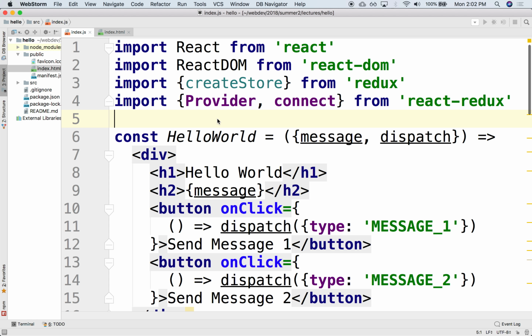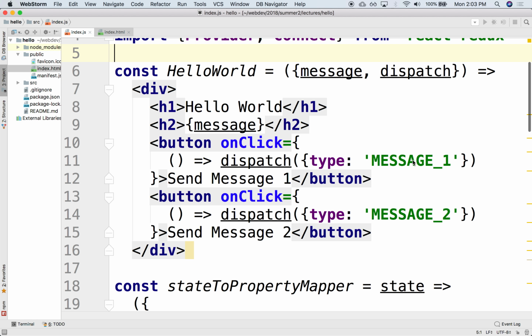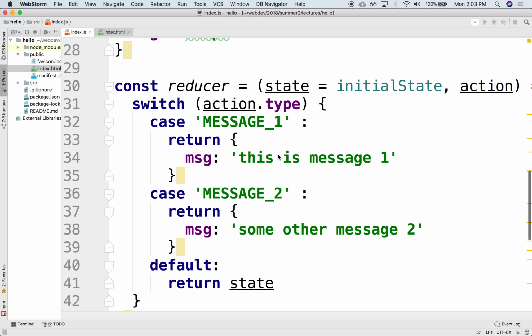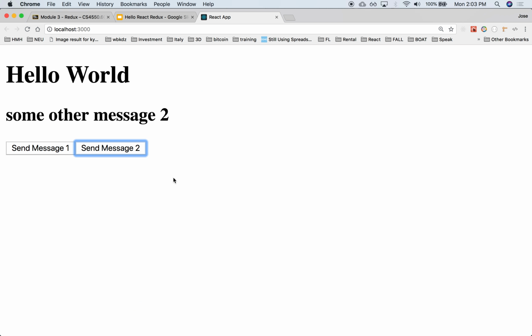Okay, so here we have a very simple hello world application where you have two buttons. If you click one of the buttons, it sends one action. If you click on the other, it sends another action. And based on those two different actions, the reducer generates another state, right? One or another state. Make sense? Right? And here it is running.